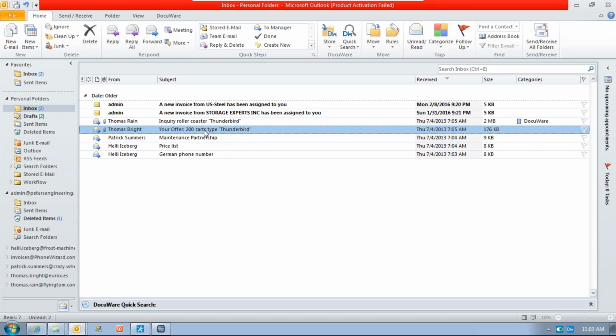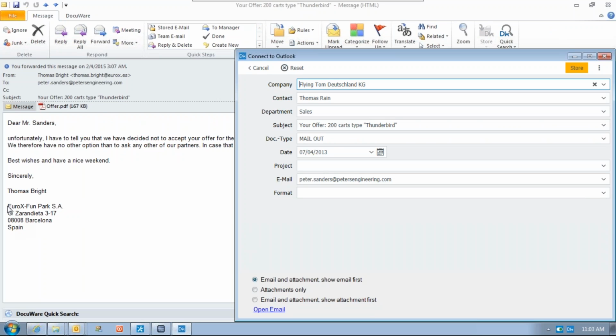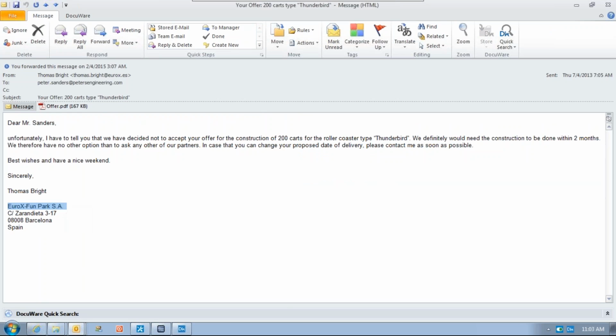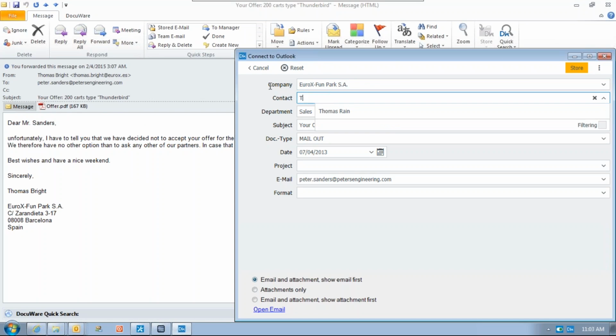And there's a couple different ways you can store. I can do it this way. As you saw, if I had it open like this, I can store it here as well. And obviously that gives me the ability to view the email and do what I need to if I need to grab any data off of it. In this case, I'm going to grab that. And we're going to do Thomas Bright.